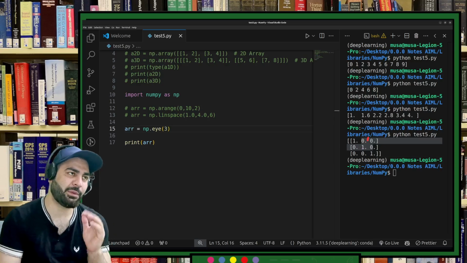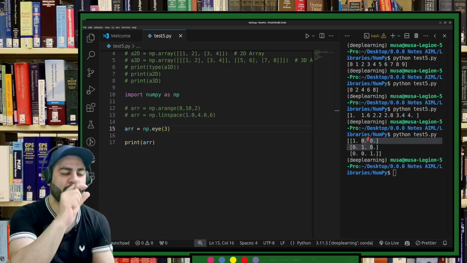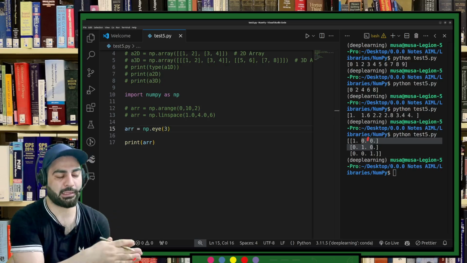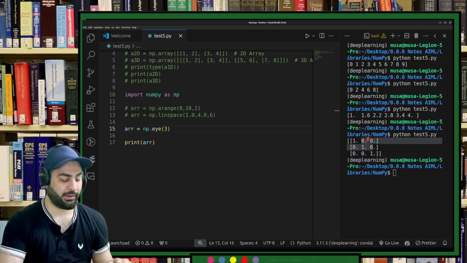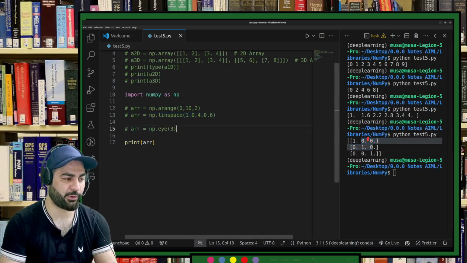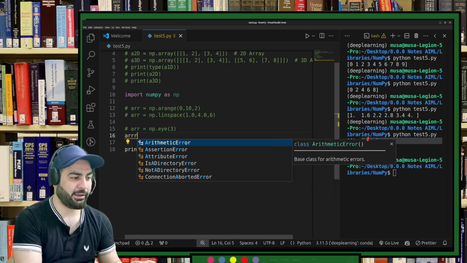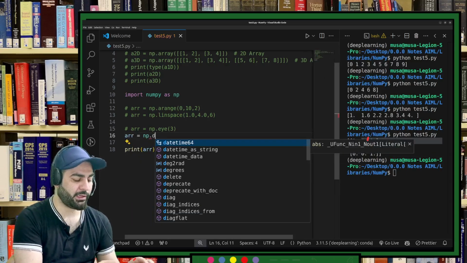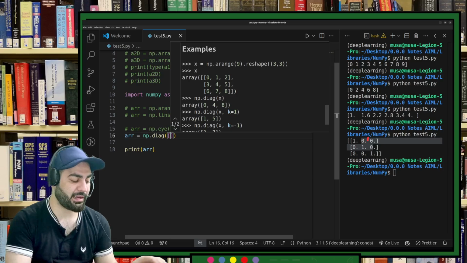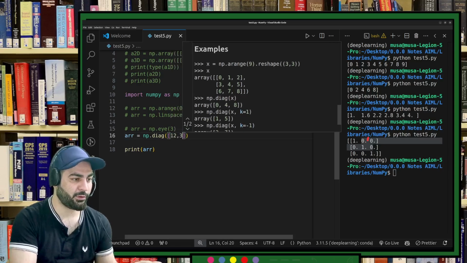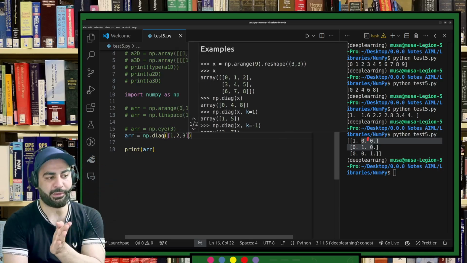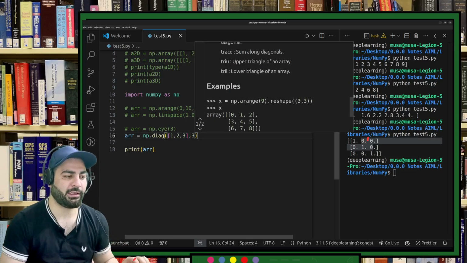Now this is a diagonal matrix, but in the identity matrix the diagonal elements only have value 1. If you want them to have a value other than 1, you can use the method called diag. So I'll write array is equal to np.diag. This is the method. First you give the diagonal elements. Let's suppose I want the diagonal elements 1, 2, 3. These are the diagonal elements. And after that, I want it to be 3 cross 3, so I'll give this attribute 3.